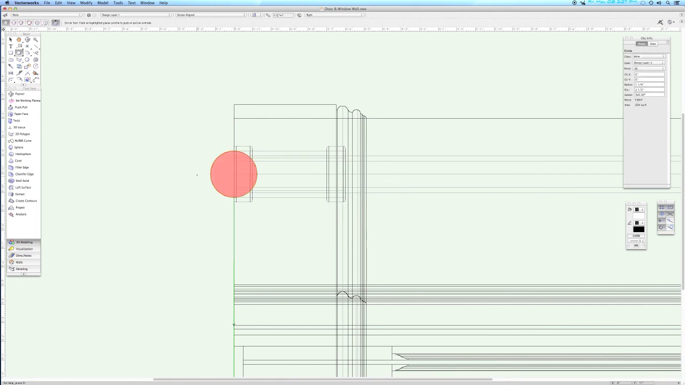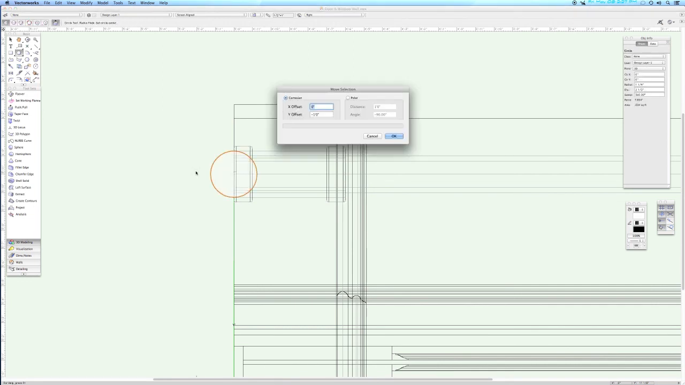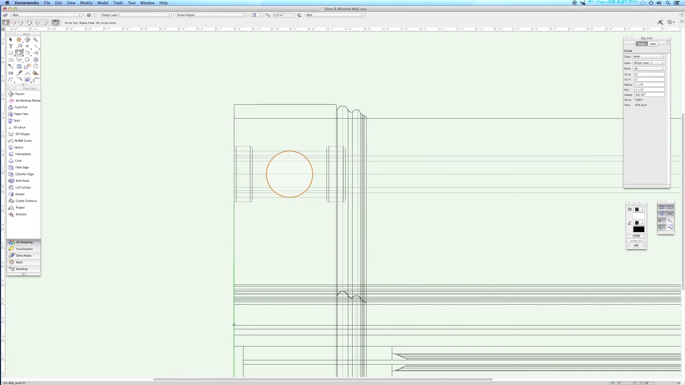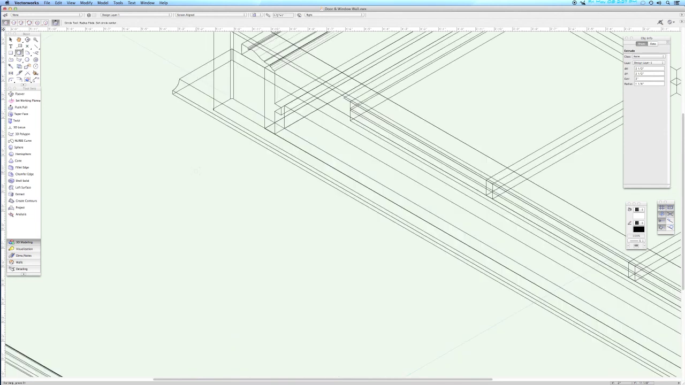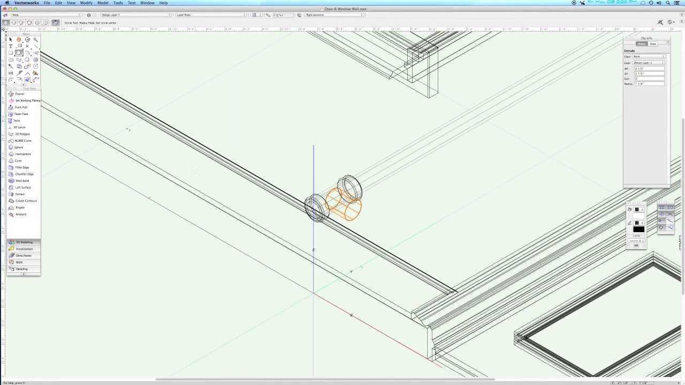I'll snap it to the bottom center there, and I'll lift it up 3 inches. And I'm going to extrude that 3 inches. So when I look at the right ISO, this is my elbow. And I need to put a collar on it.